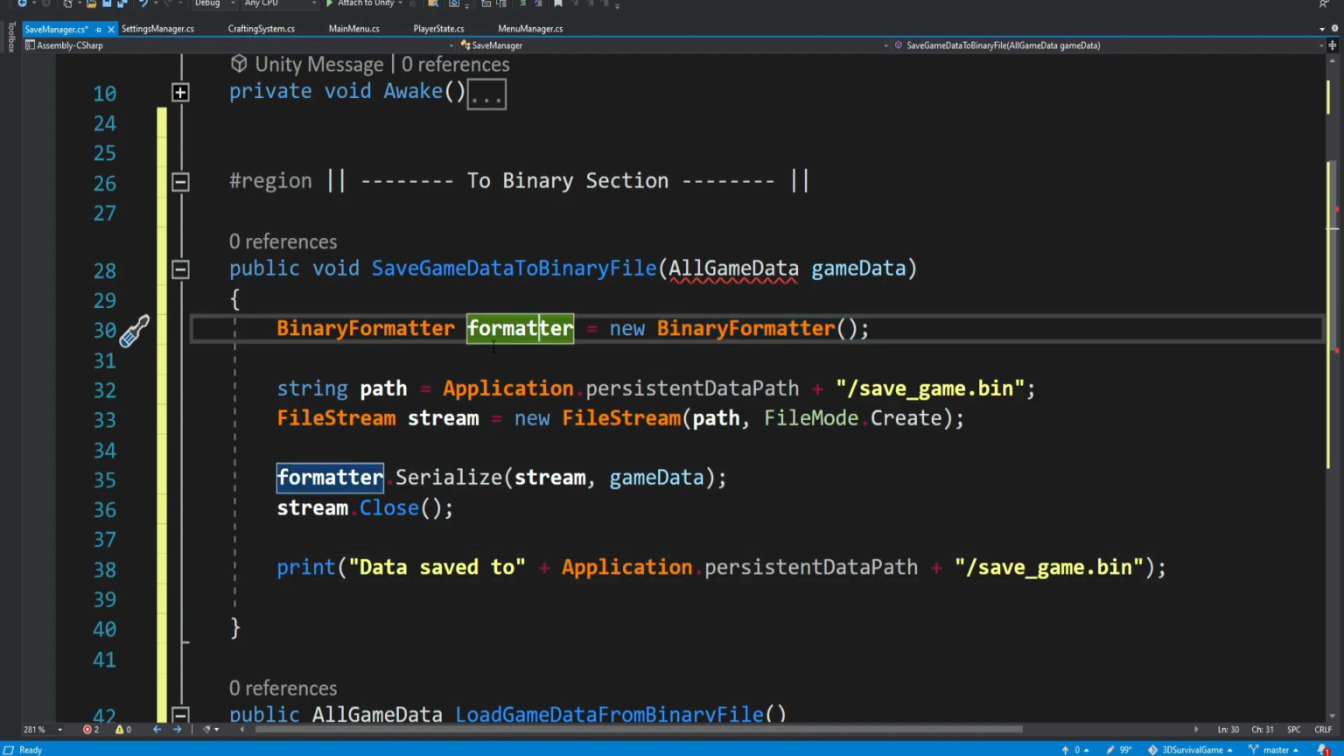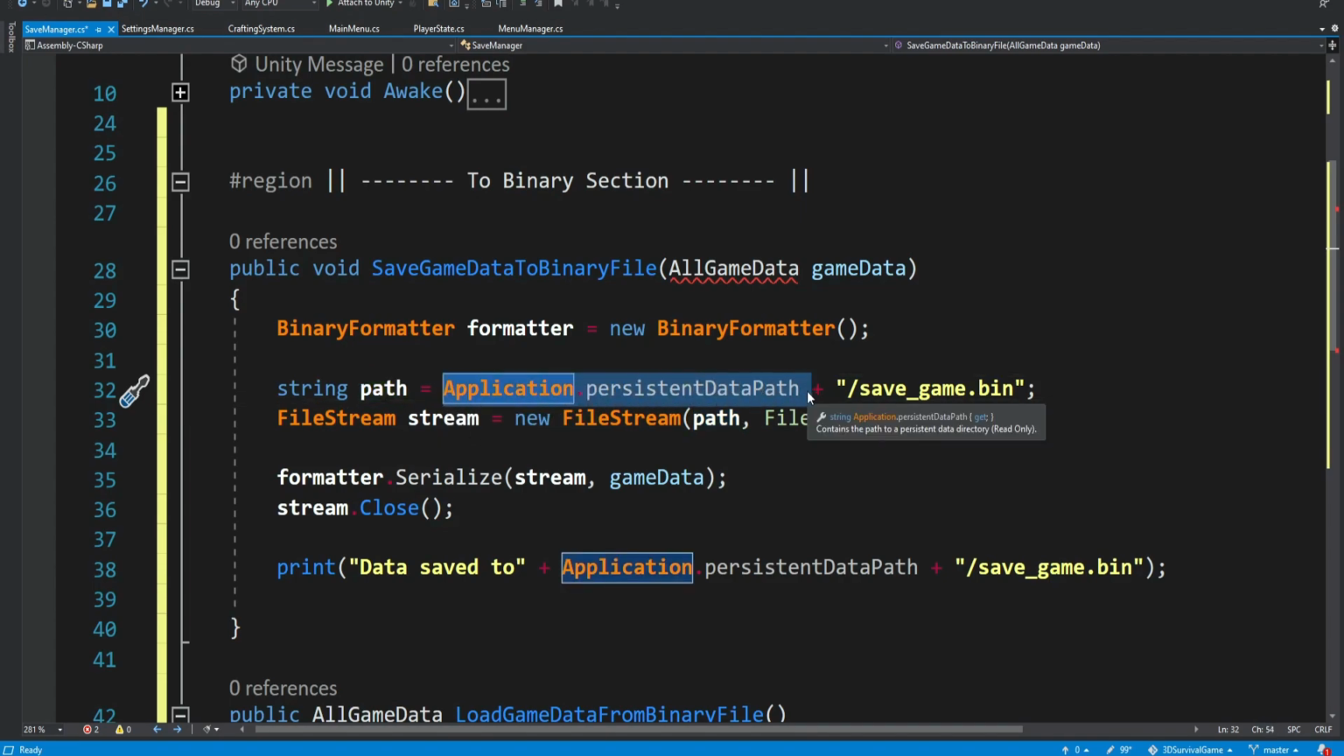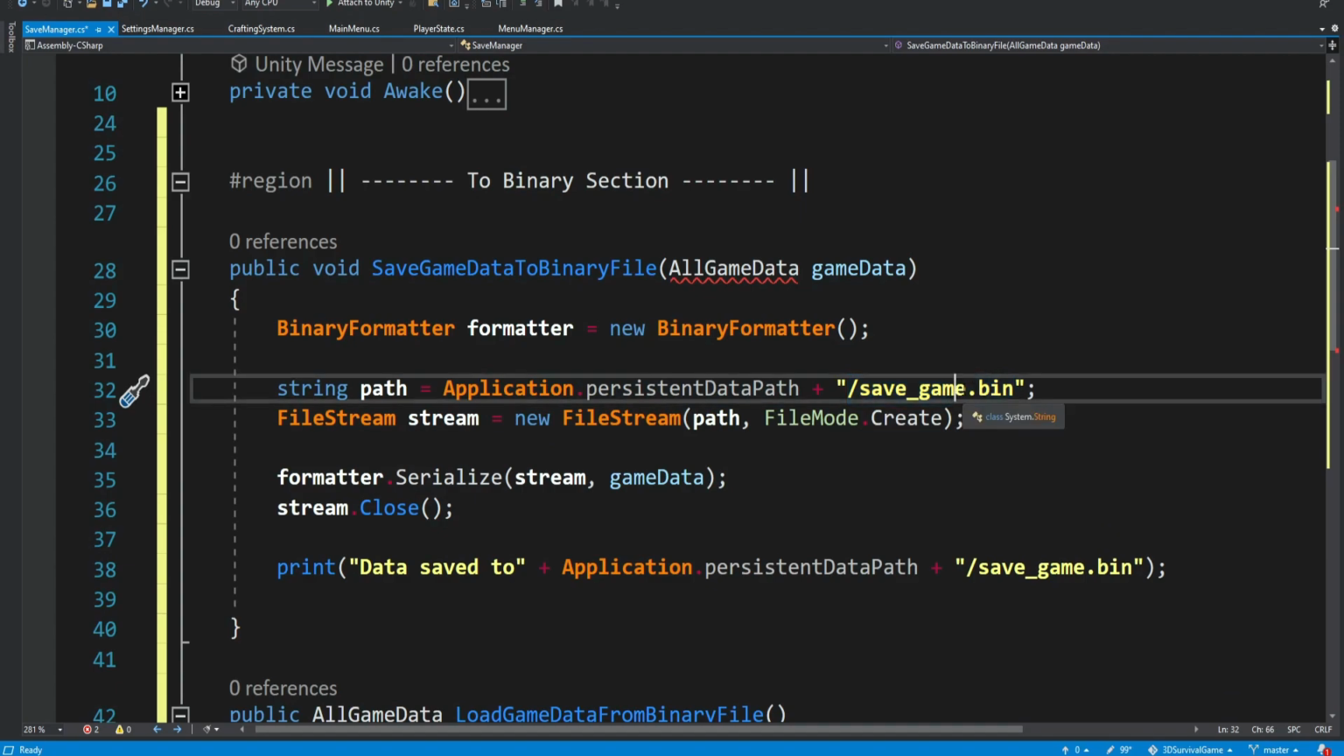Now, when we have this formatter, we also want to have the path to the destination where we want to save the file. So we're going to use this Application.persistentDataPath, and this is just a location inside the game folder, and then we want to specify that this is the name of the file. So of course you can change the name of the file, and when we're going to add more files, right, sometimes we have more than just one save game file, then we can rename them to game 1, game 2, but for now we have this.